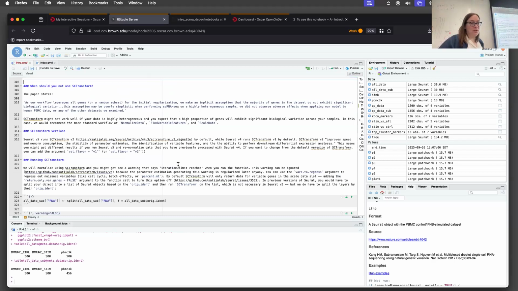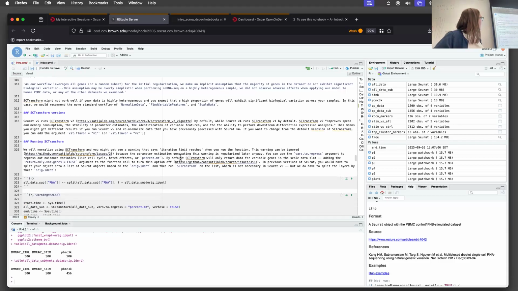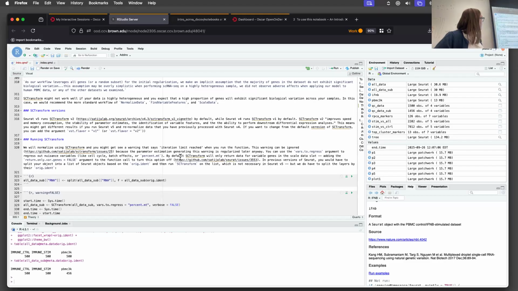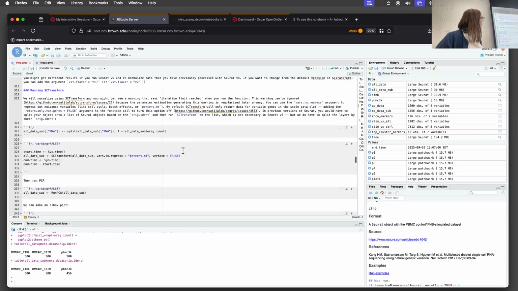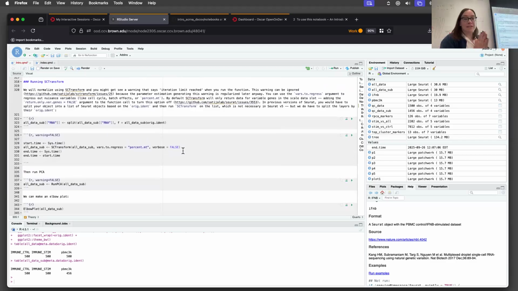Again, this is an issue between Seurat v4 and v5, but different versions of Seurat run different versions of SCTransform. That's another thing to watch out for if you're using someone's legacy code. Some of the results you get will be different because they tweak some of the ways that SCTransform works in the different versions. So, be careful. The other thing you might see when you run SCTransform is a warning that says iteration limit reached. I've only ever seen this with the older version of Seurat, so maybe it doesn't happen now. But if you get this warning, you could ignore it because the parameter estimation that's generating that warning message gets regularized later anyway.